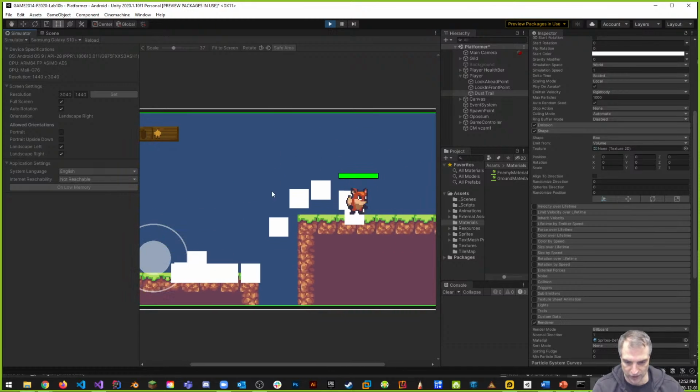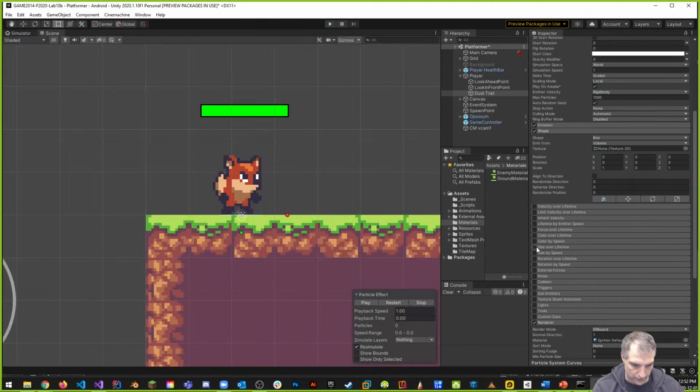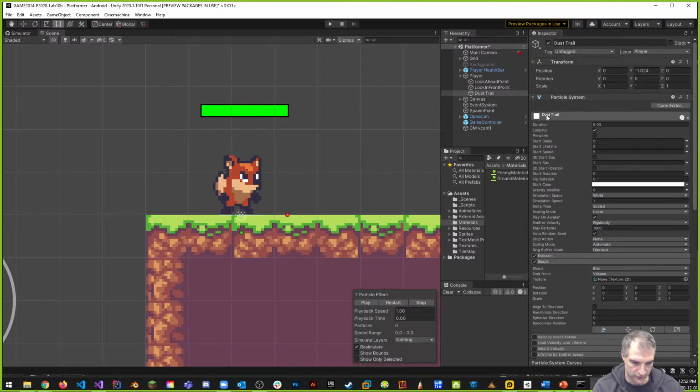For example, if I jump, the particle fires or triggers and follows me. But the particle is too big. Let's make it smaller. The shape of the particle is a plane right now, okay? But what I want instead is that if I scroll up to where it says dust trail, the main area for the particles themselves, I want a couple of changes. One is the start size. Right now it starts as 1. Let's make it start at 0.1.